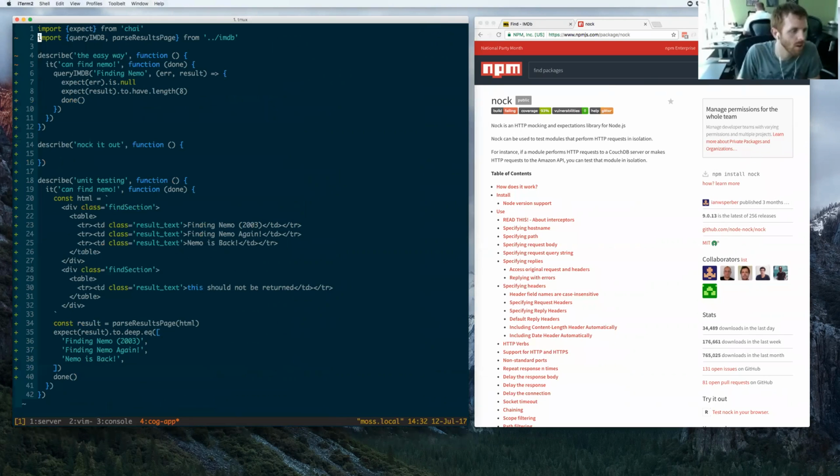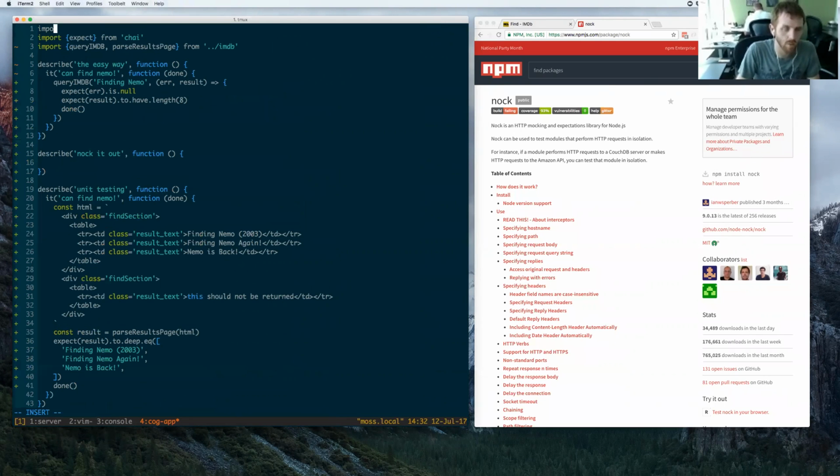Let's come back in here. So now we can import knock from knock. So what knock does is it allows us to basically hook into npm's default HTTP GET method and fake it out. So knock allows us to intercept any HTTP requests that our application might make.